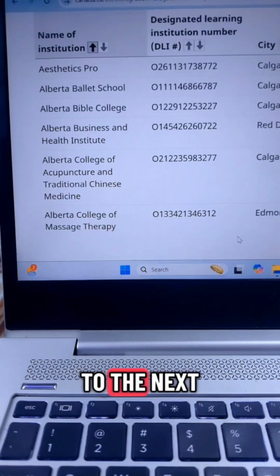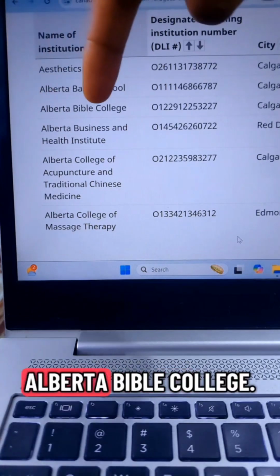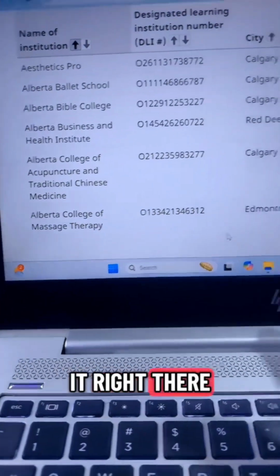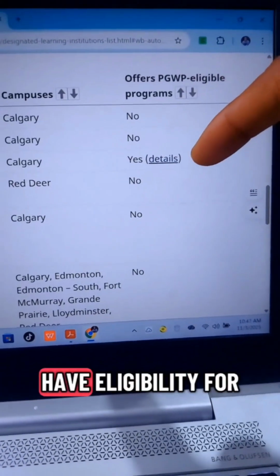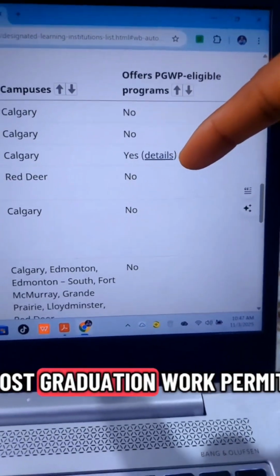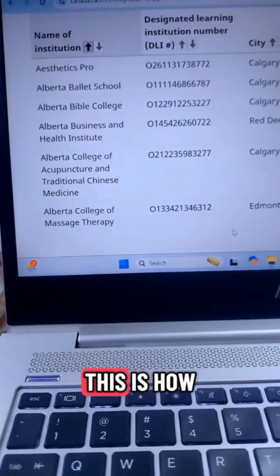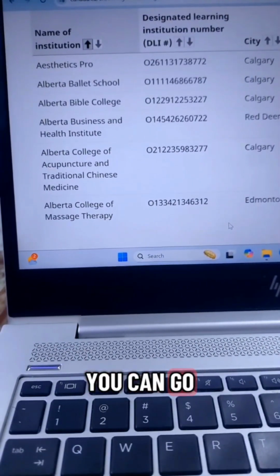Now, let's go to the next page. Now, Alberta Bible College, you can see it right there. When you go, you can see that they also have eligibility for post-graduation work permit. So, guys, this is how you can go step by step.